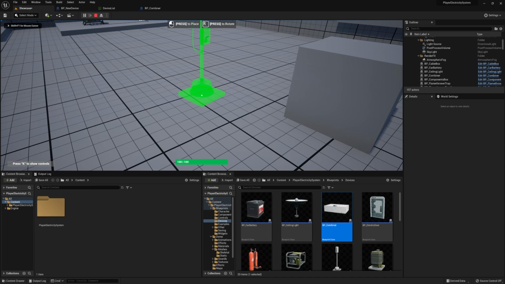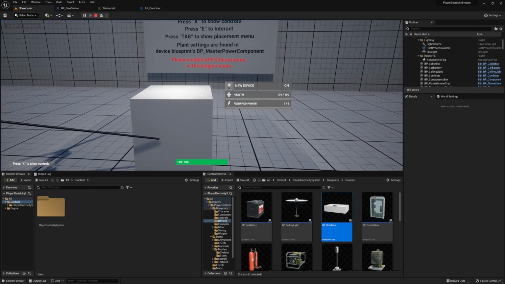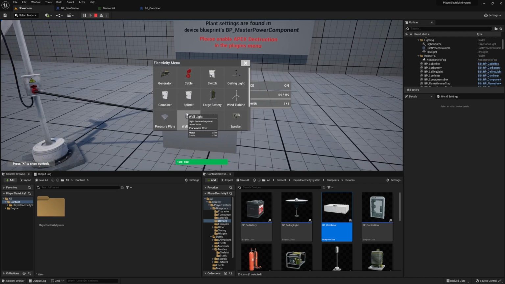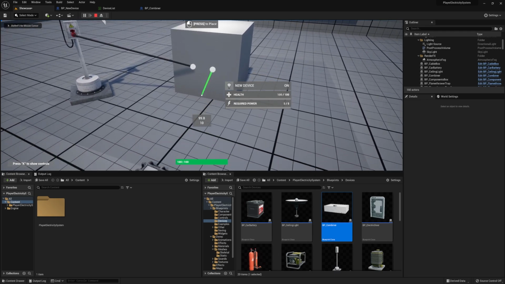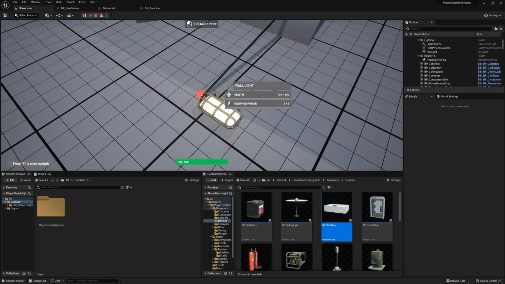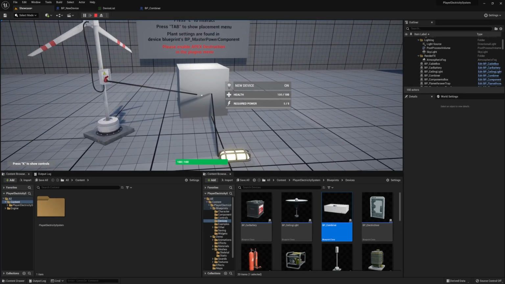We can also check that the power is traveling through our device, so we'll connect this back up. You see our light has come back on, and then we can say connect another light, and we'll connect this to the output from our new device to our light, like that. You can see that power is going through our new device as well.